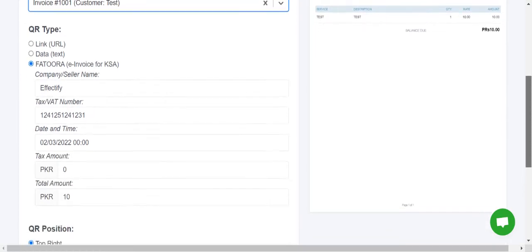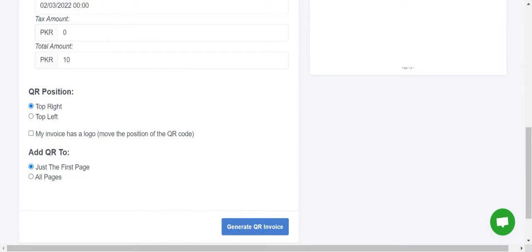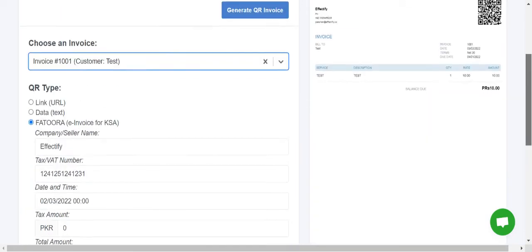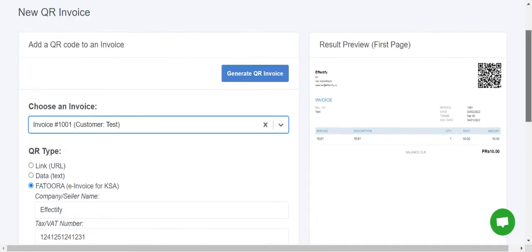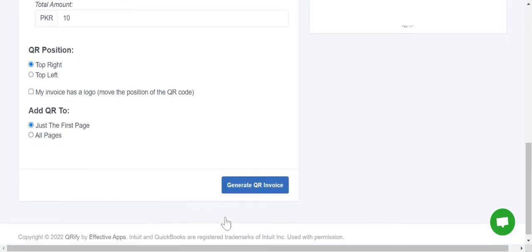It is very easy to use, and you also have the options of mentioning the company name or the seller name. You can add the tax or the VAT number, you can add the date and time, and you can also choose the position of the QR if you want it to be on the right side or if you want it to be on the left side. Once you're all done with the settings and customization, all you have to do is click on generate QR invoice.